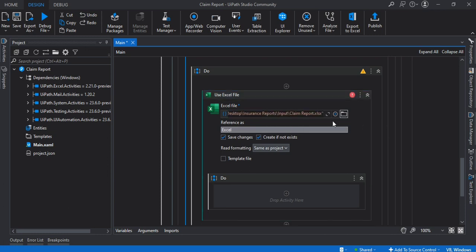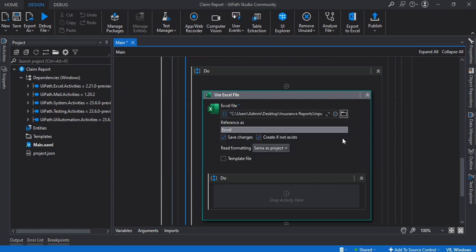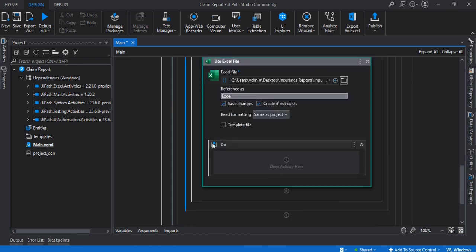So now let me show you the path. You can see my input. Inside the input folder I have the claim report. Okay, so now I'm just going to keep the settings the same, and I don't have any templates, so I'm not going to enable this.